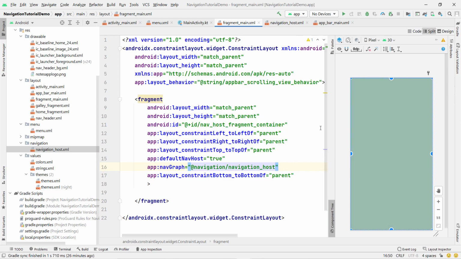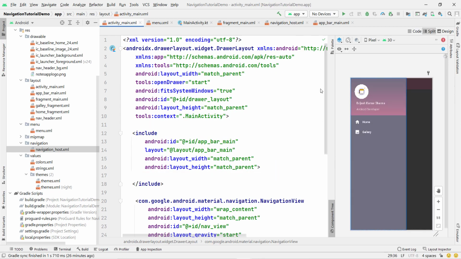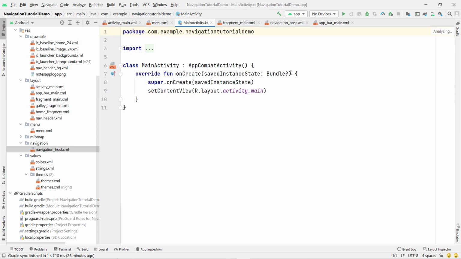You can see it is starting to appear here, and if I come to the activity main xml file, now everything is working fine, and you can see in the background the home fragment is starting to appear. So now only the main activity kt code is left. So let's start writing that code, and then we will check whether the app is working or not.